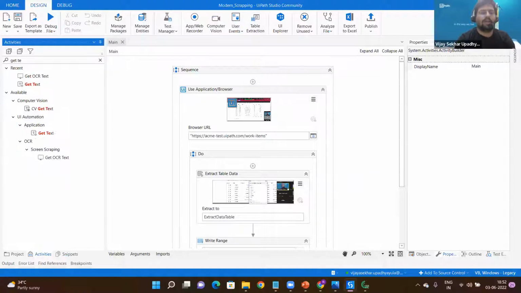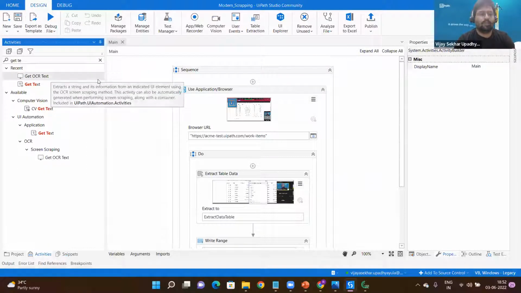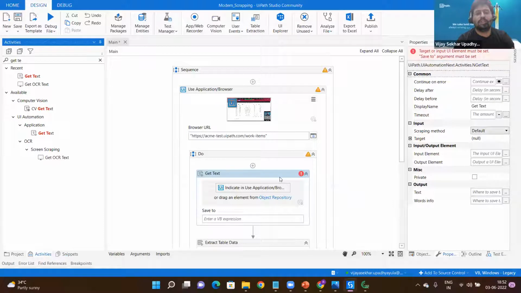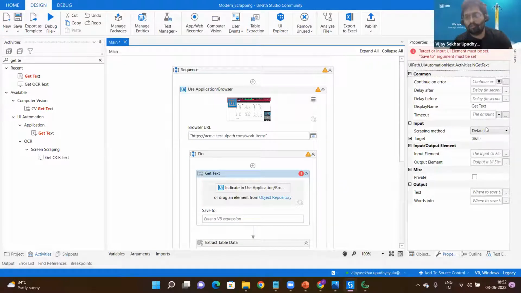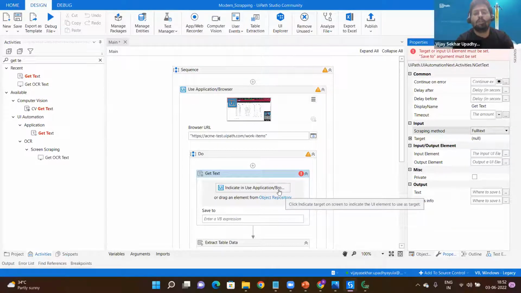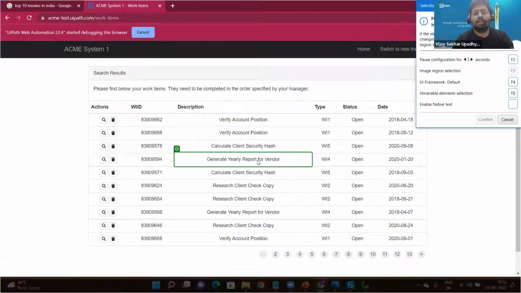So you can have, this is like get OCR text. This is the get text. Okay, so I'm just dropping get text here. Here we have an option called full text, native text, attribute, which is a new one. These are the methods that we generally follow in screen scraping. It is as simple as that. You have to drop this item, and you just have to indicate it.